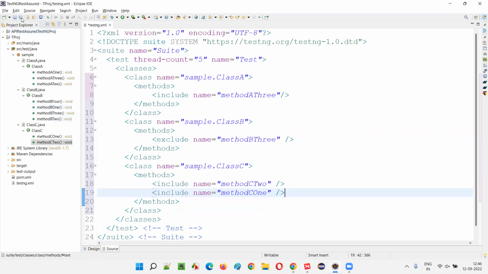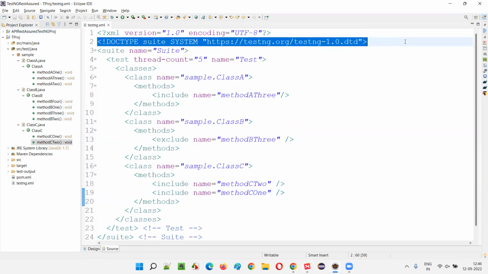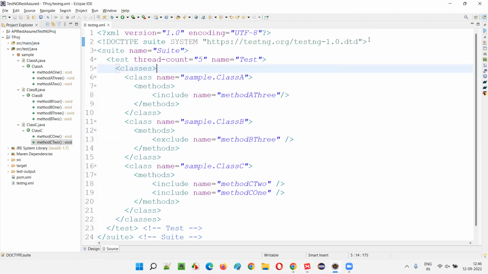Like this we can work, guys. Here you see, the doctype is automatically generated. In manual creation of an XML file, this doctype will not come, but here it is coming automatically. That's another advantage of auto-generating the TestNG XML file instead of manually creating it.